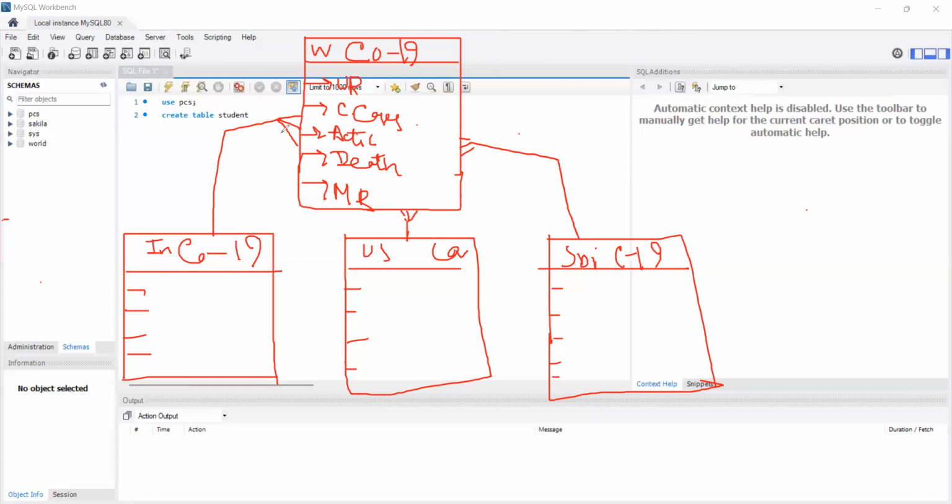World COVID-19 has the record of all the regions, all the countries in the world, with the COVID confirmed cases, the active cases, death rate, mortality rate. Separately, when we separate these tables by region, then India, US, Sri Lanka, and more countries, they provide the same columns. There you can say these data are sub data of this main data table.